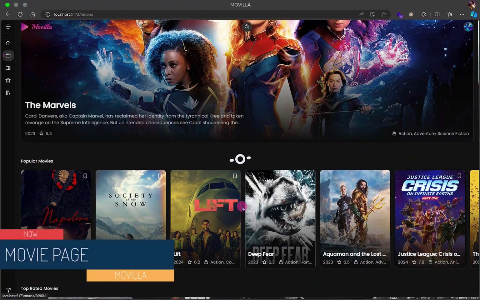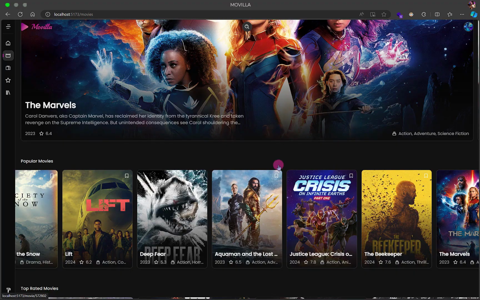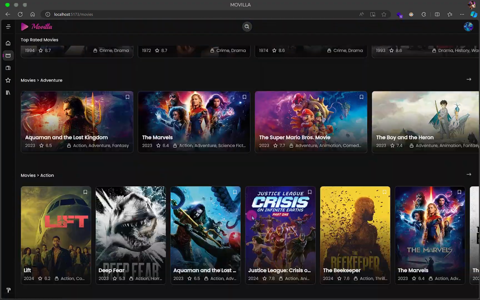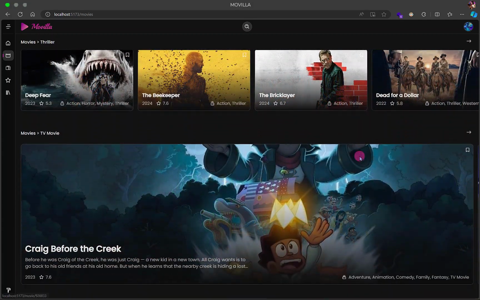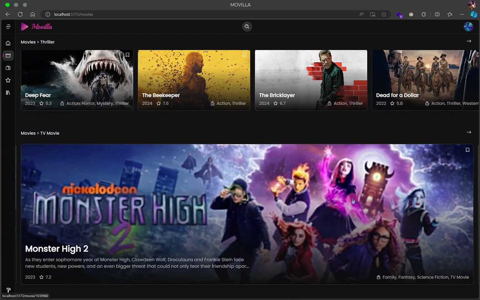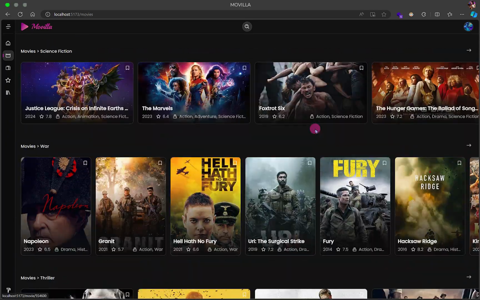Unlike the homepage which includes a mix of both movies and TV, this page is solely dedicated to movies and TV movies, not TV shows. I'll quickly scroll through the page just so you can briefly see the content of the page. You'll notice that some movies are also listed in a specific genre. We'll soon see how we can get more movies in a specific genre.